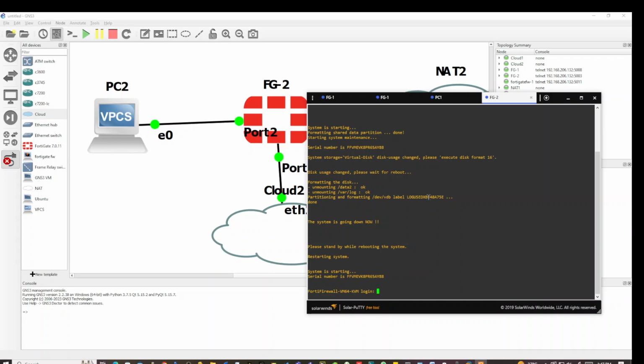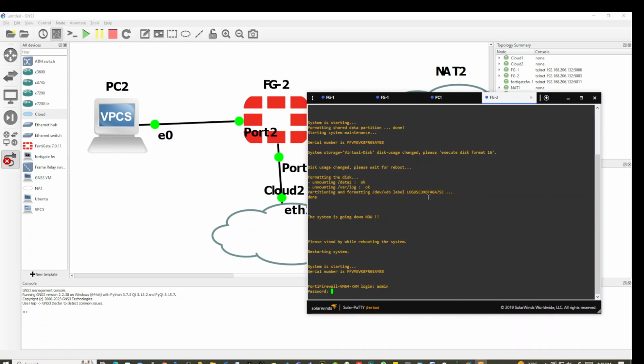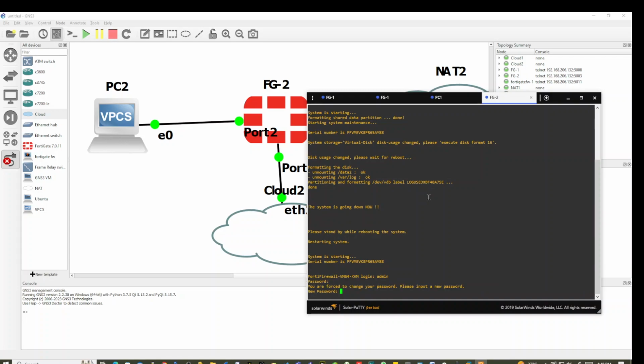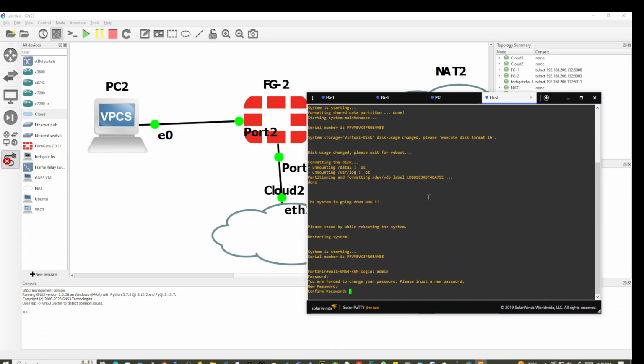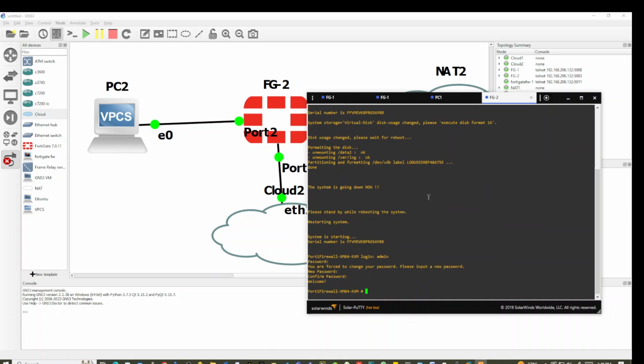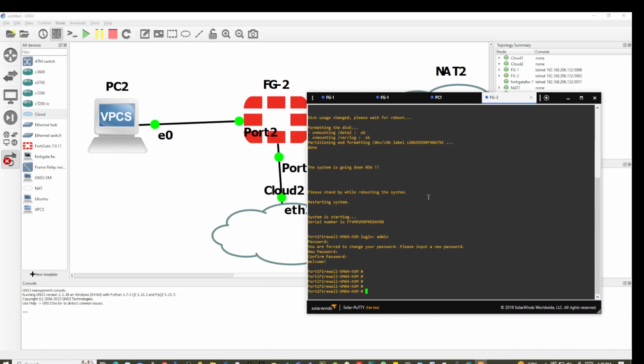Yeah, this is the first time we are going to log in to this device, so the username is admin, and there is no password. Now we have to set the new password. I'm just giving 123 and 123 as the confirm password. Okay, right. And there is one command to check the IP address which was assigned to this interface. That is diagnose ip address list.